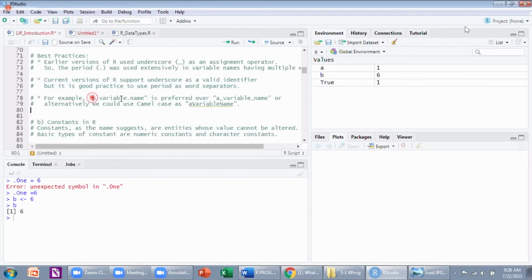For example, a.variable.name is preferred. I'm not saying it is correct, it is preferred over a_variable_name. Or else we have one more way of writing the variable name, that is known as camel case.